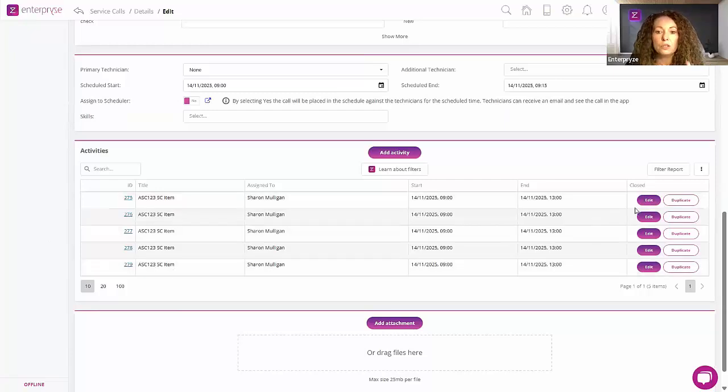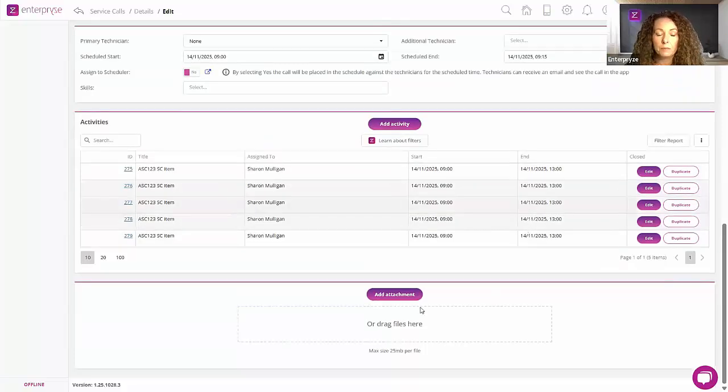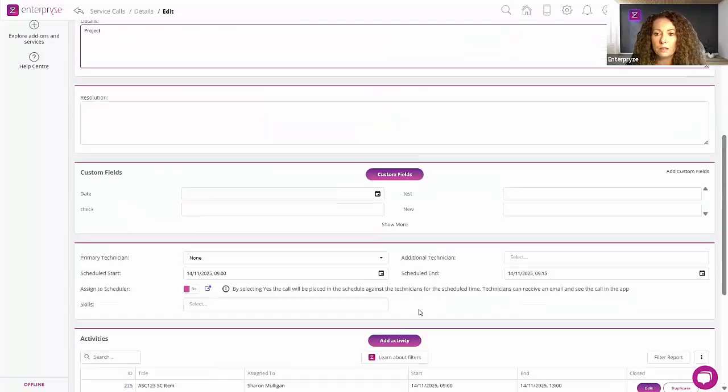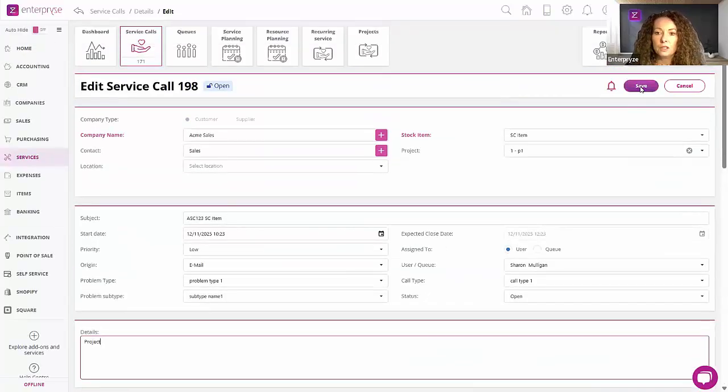And of course, what I can do with each of those 5 activities is edit each one as I schedule and plan, edit the start date, and then put in the dates that it's going to start. But I'm going to show you something even better than that. And of course, we can add and drag attachments to our service call. So let me just save that.